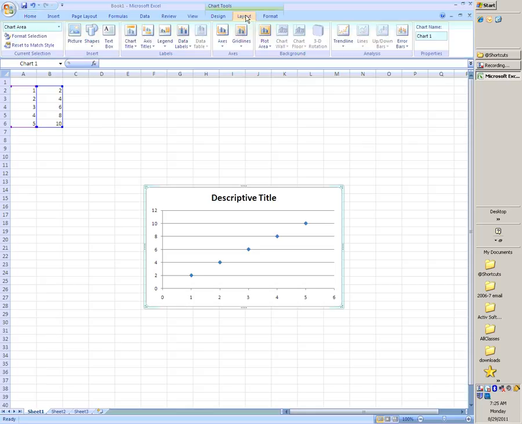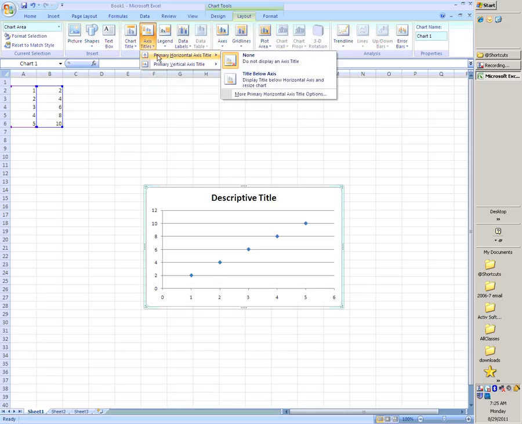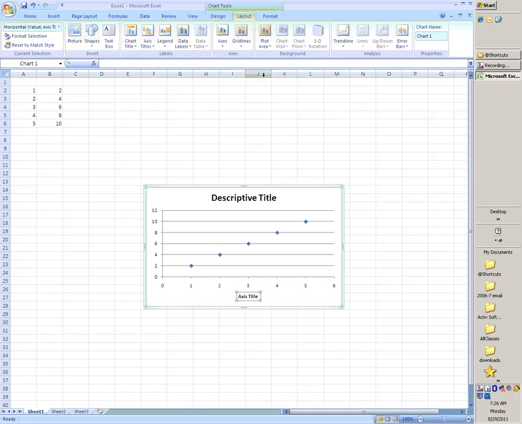The next two important things, axis titles, okay? And it'll let you do each one separately. So primary horizontal axis, primary vertical axis. Let's start with the horizontal axis. Really, you only got one option with the horizontal axis, either none, which you don't want, and then you want title below axis. So if you click on that, there it is.